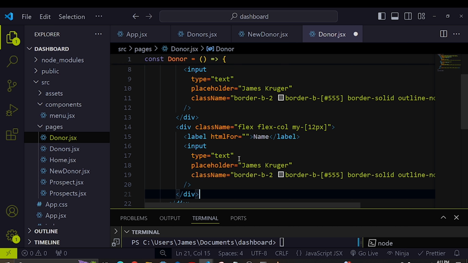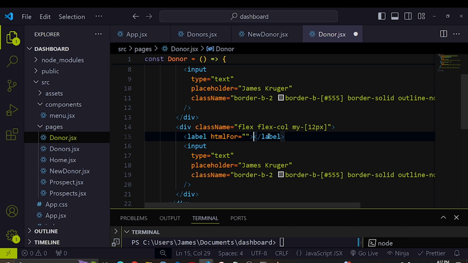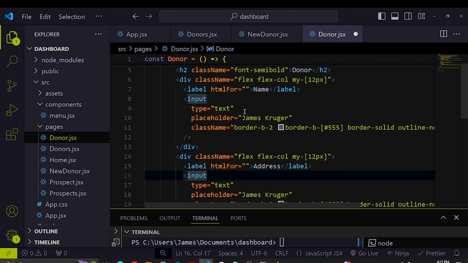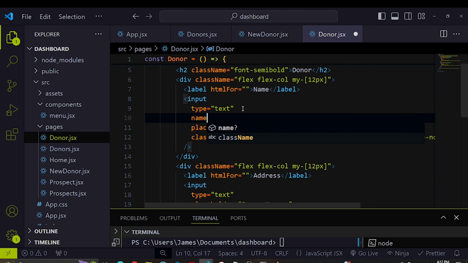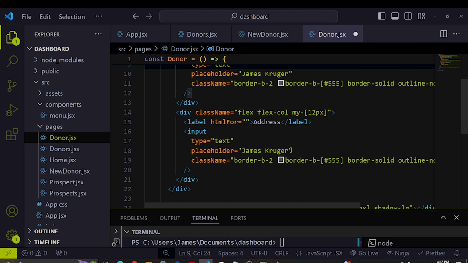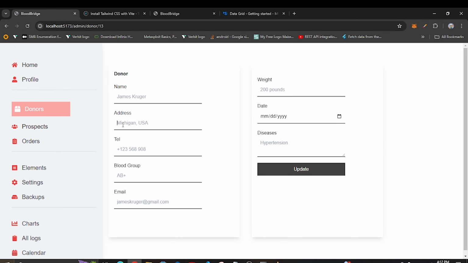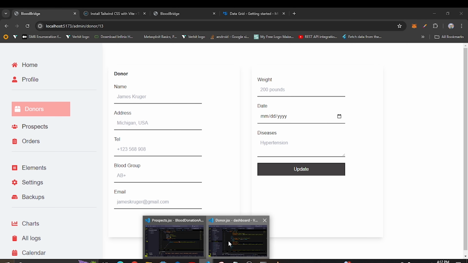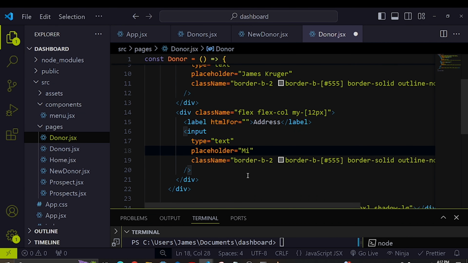So after the name, we need to have the address. I have address here, and for the address I can just add a name, or for now it is not important, so we can ignore it. So here for the address, we can give the address here, or even copy from here. Let me copy this, and because it cannot be copied, I'm going to have this address here, Michigan, USA, like that.